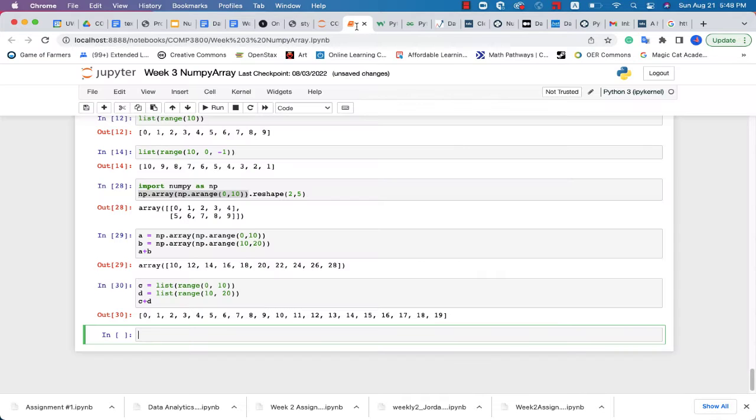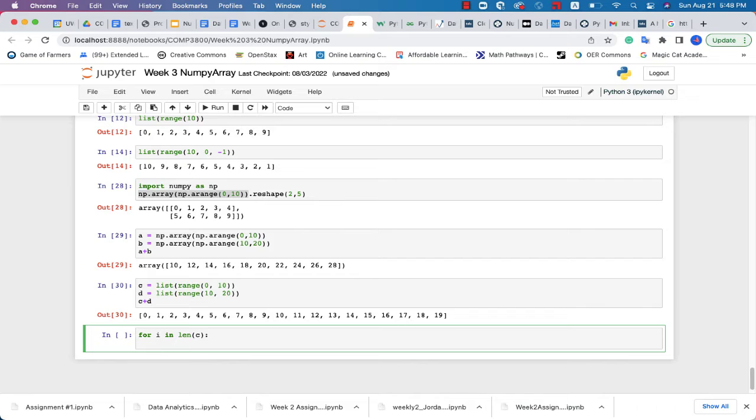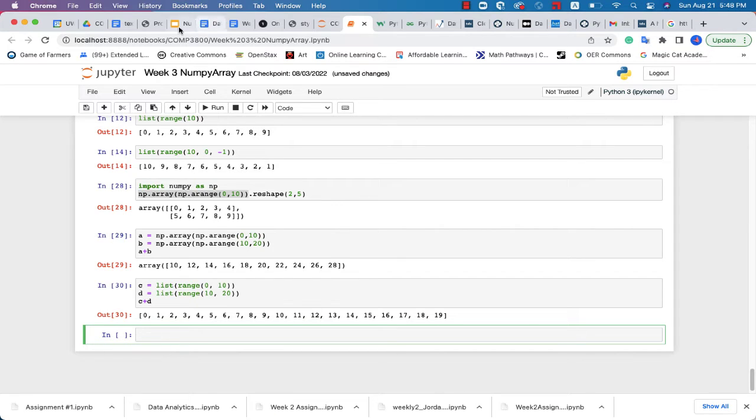What you have to do is create a for loop, for i in range, and this is probably the easiest way. Then you can add Ci plus Di until the end of the elements. So for a list, you have to do this loop.